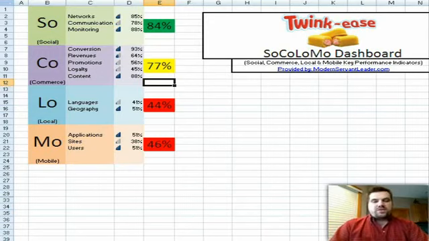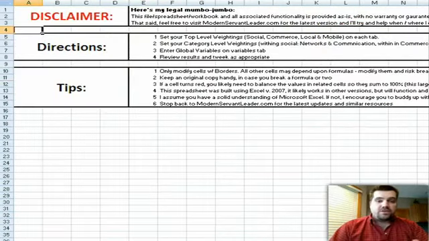So to start with, here's the overall dashboard view, but within the spreadsheet you will see first I do have a directions sheet here. So don't worry if you can't follow this video because I'm speaking very fast, don't worry, it's all documented here as well.